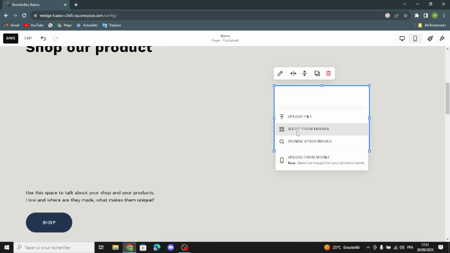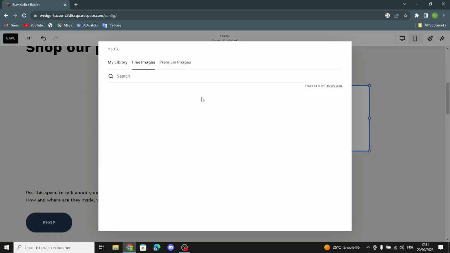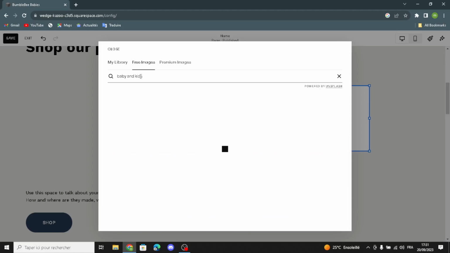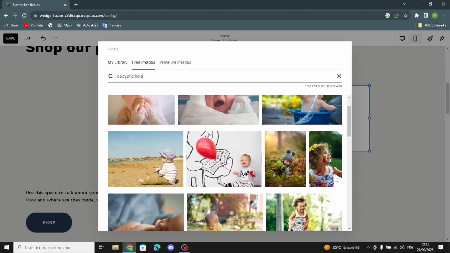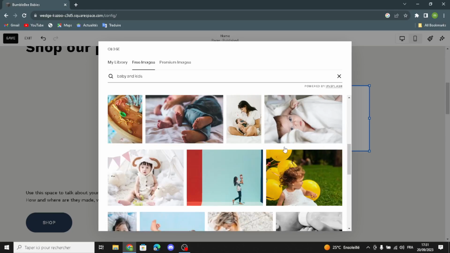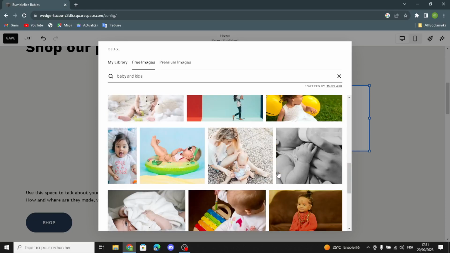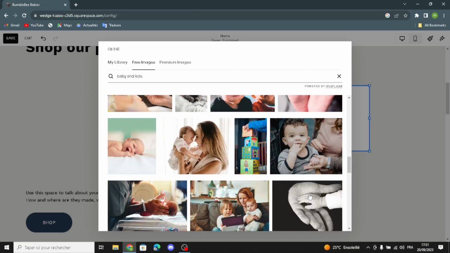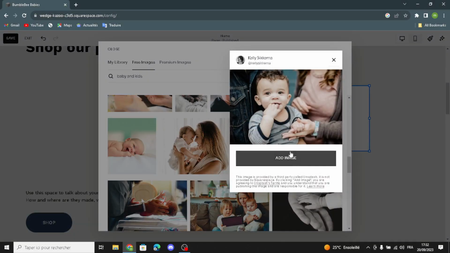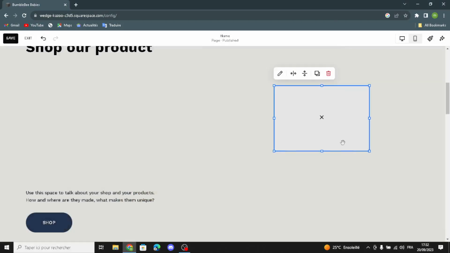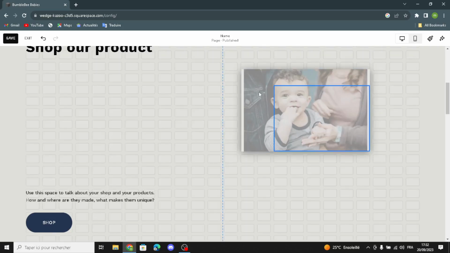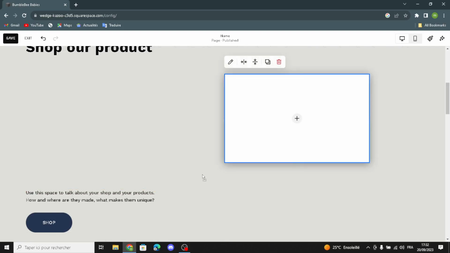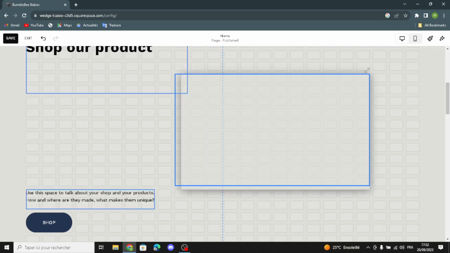So click here, you can add it. You can select from the library or from pre-image. So for example, let's search from here baby and kids. So I'm gonna choose this. Just for example, you can choose whatever you want, and here you can drag it and you can make it larger or smaller as you like. So that's it.